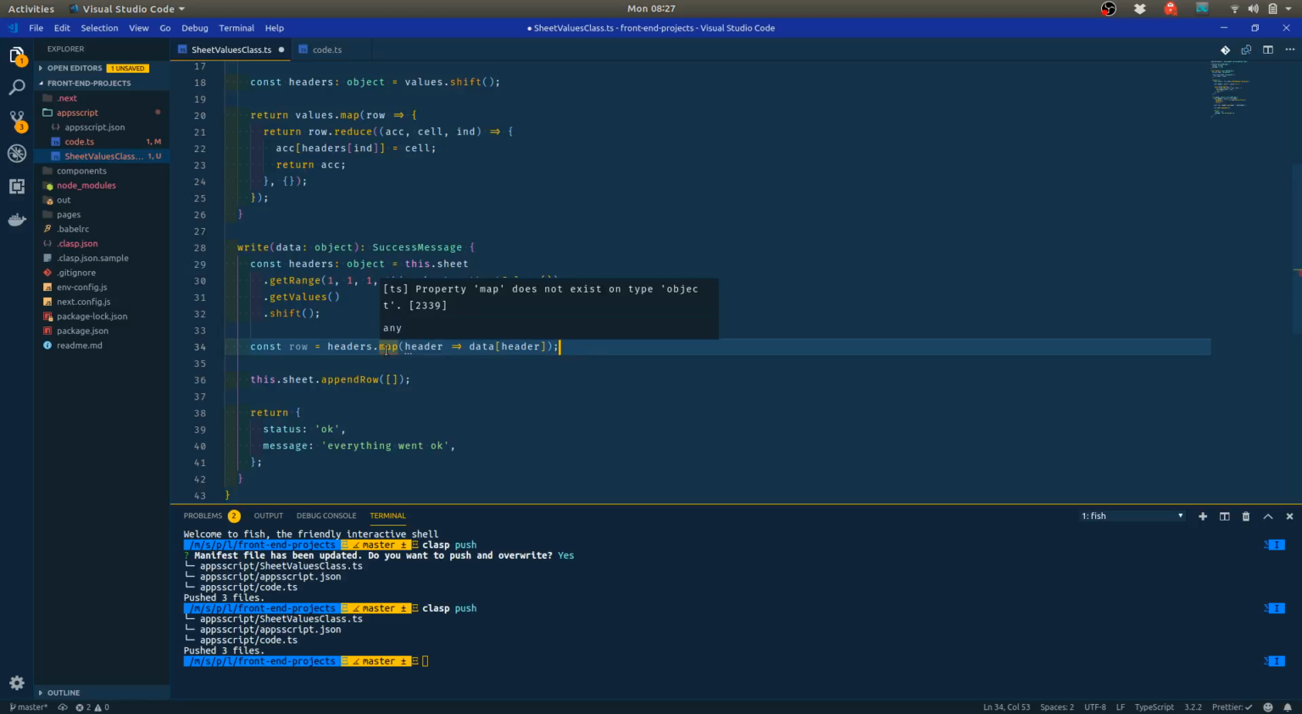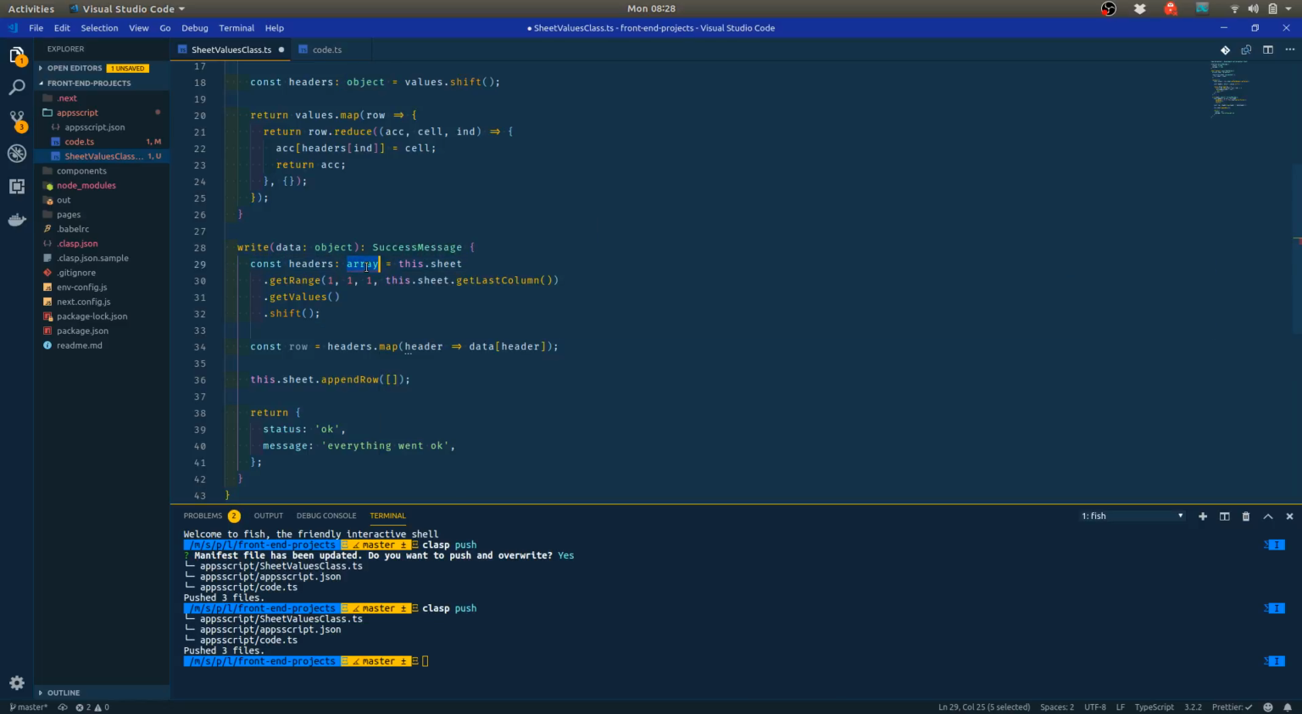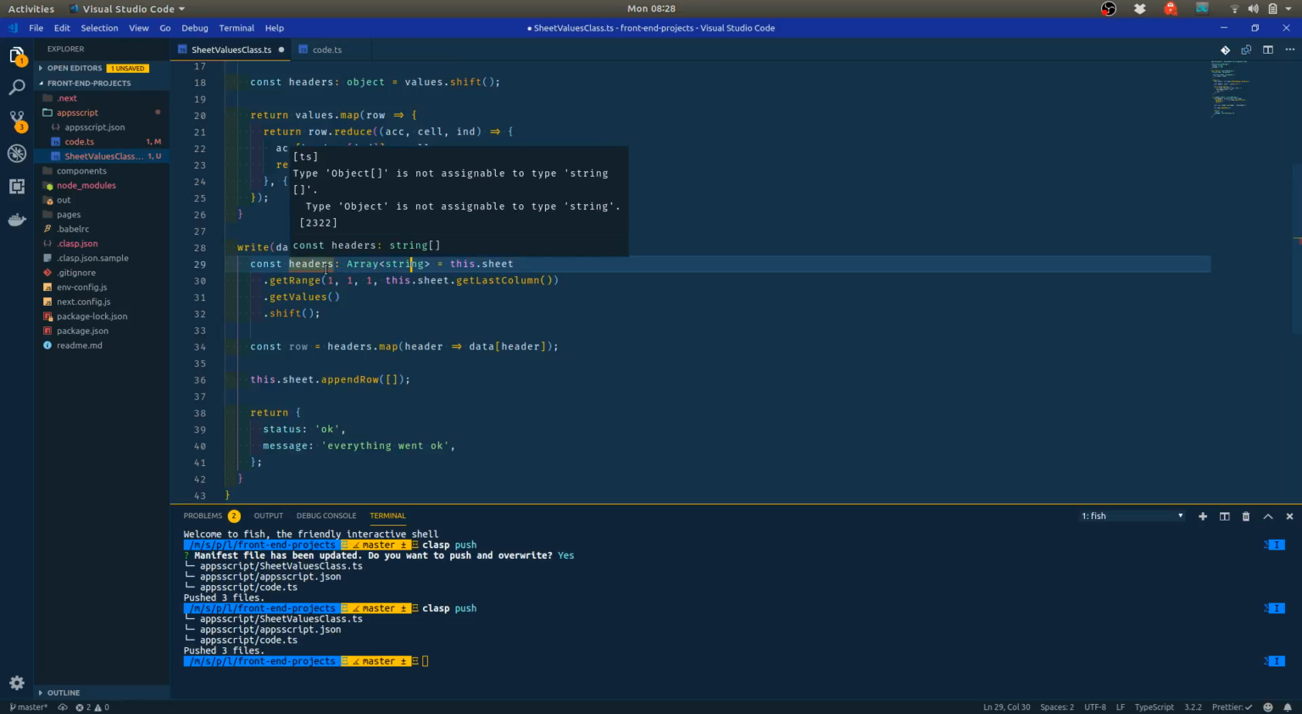So map returns, map does not, it should. This should be an object, an array. It does not exist on type. Array. String maybe? Whoa, not strong. I think if I do array.string. Interesting.